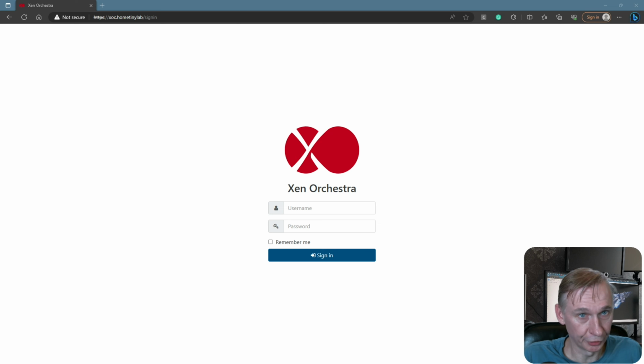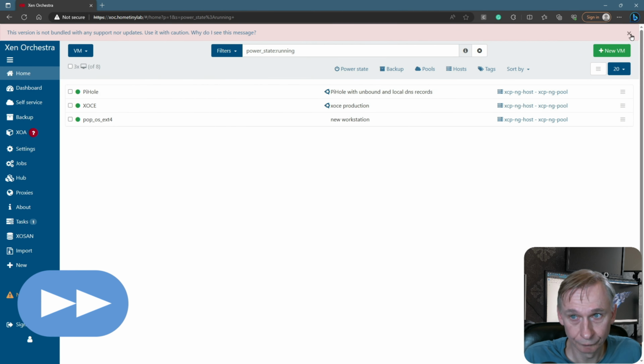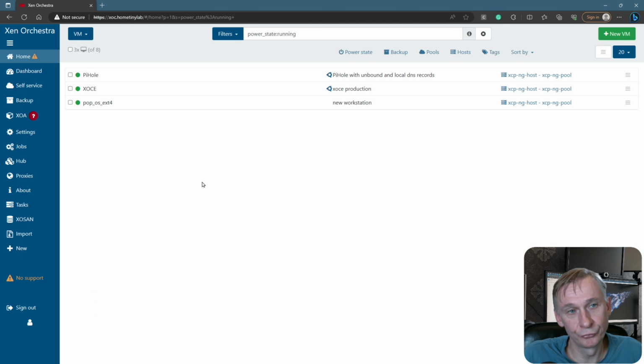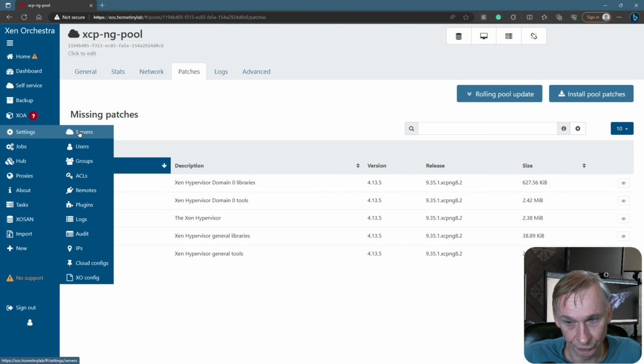Okay, so here I am in Xen Orchestra, that's running on my other system. So what do I have to do to integrate the new server? Let's go to servers under settings.